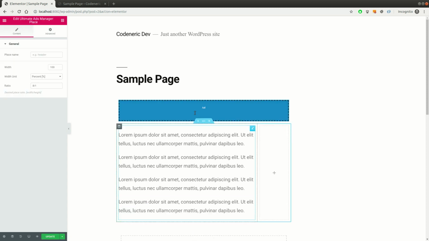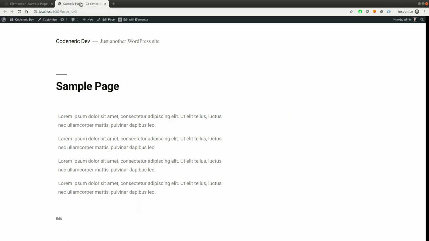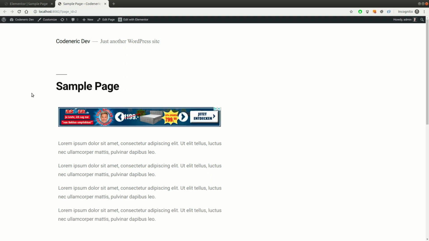All right, let's hit update here. And now the first advertisement should already be displayed on our sample page. Let's press F5 for update. And yes, our header advertisement is displayed on our sample page.